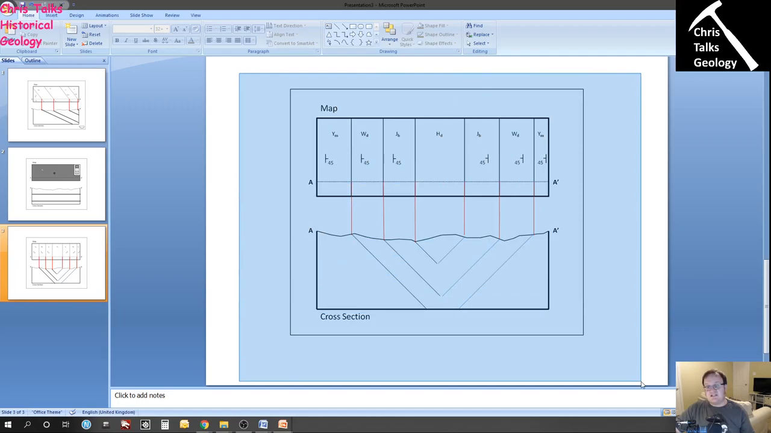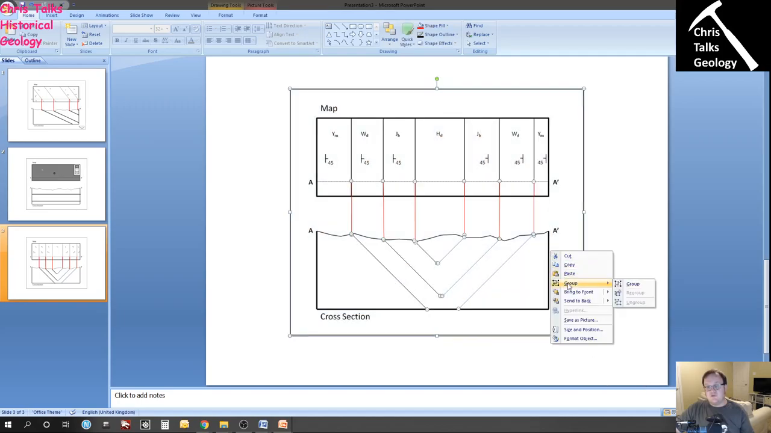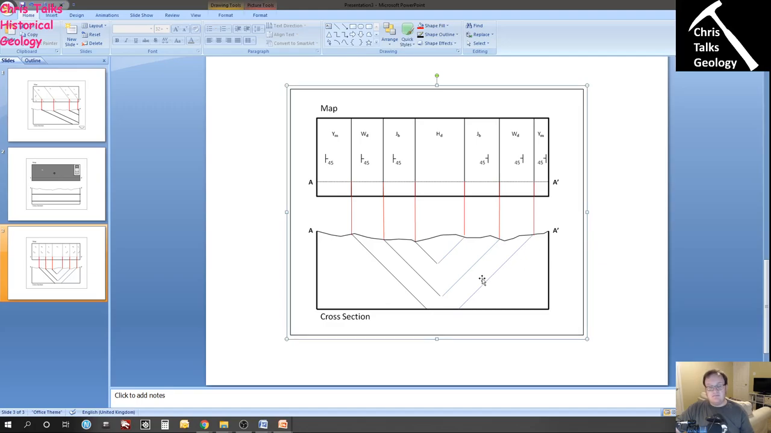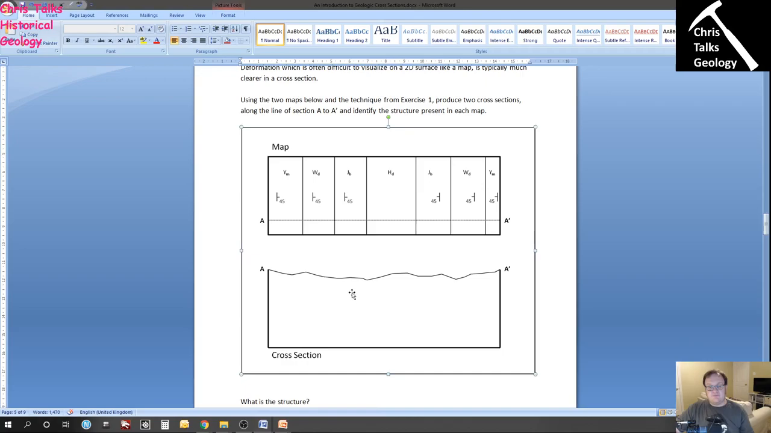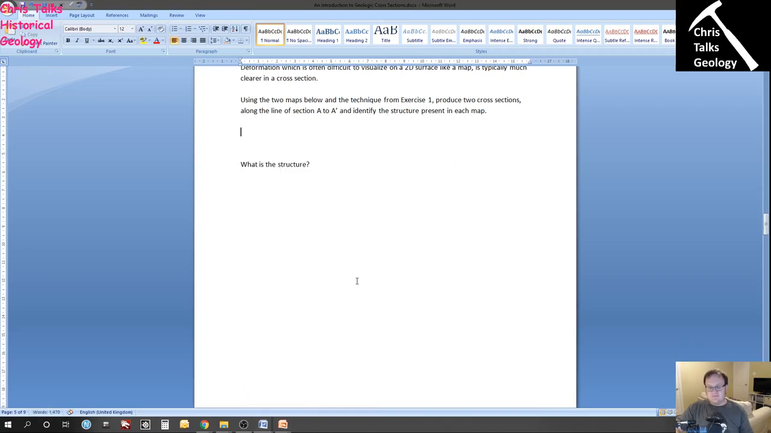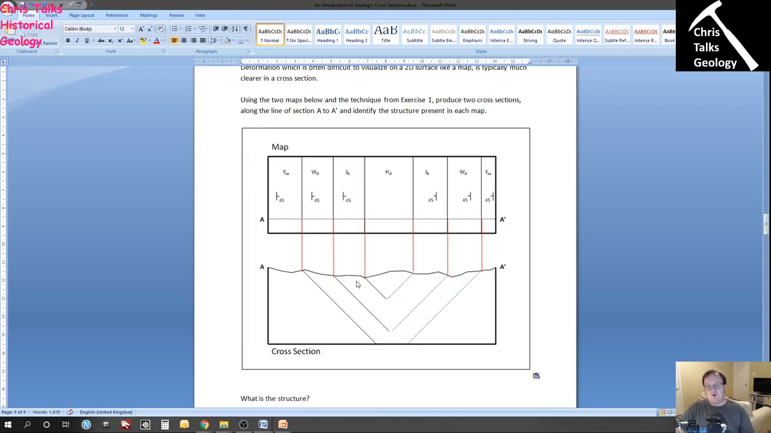So then I'm going to select everything, group it, Control C, going to head back to our diagram here. I'm going to delete this and I'm going to paste in what we just did on PowerPoint. Okay, there we go. So you can see now I have drawn myself a diagram here, which is showing that layer JB is dipping down and then it's coming back up.